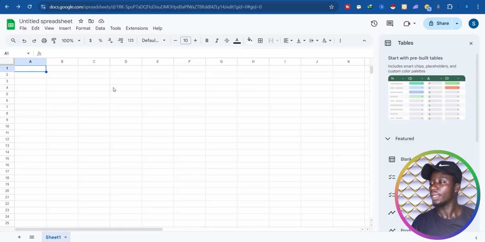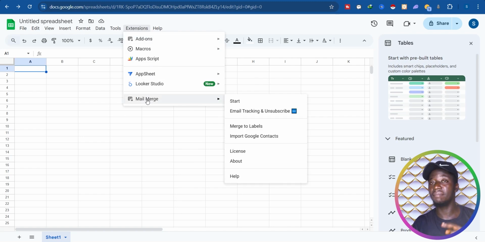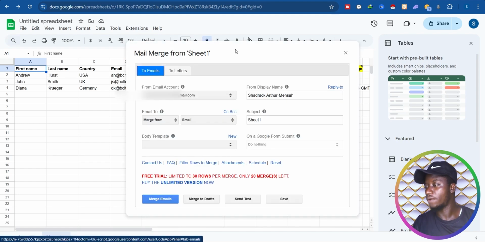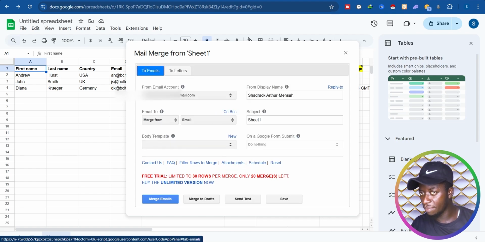Now let's go and access the Mail Merge extension. Just click on Extensions and come to the last one, which is Mail Merge. So hover your pointer on it and click on Start. Now make sure the 2 emails is selected. Okay, so you have 2 emails and 2 letters, right? So click on 2 emails.